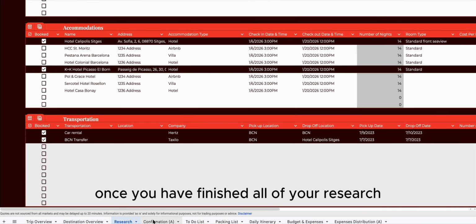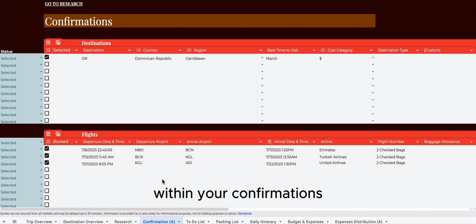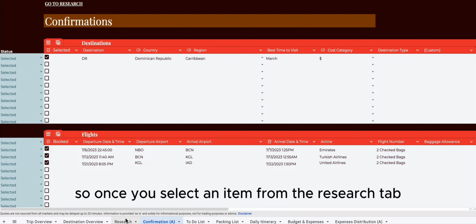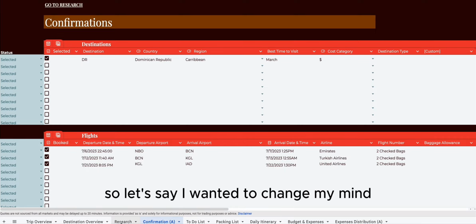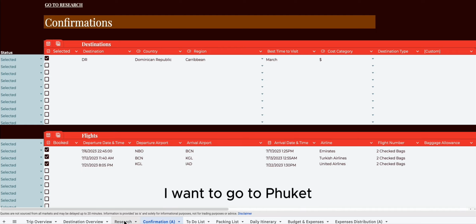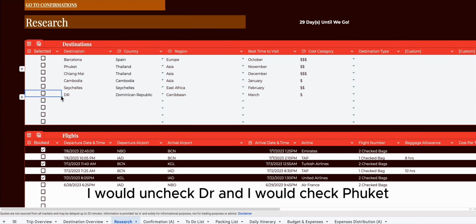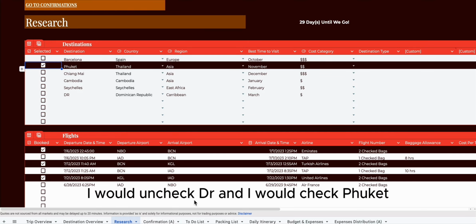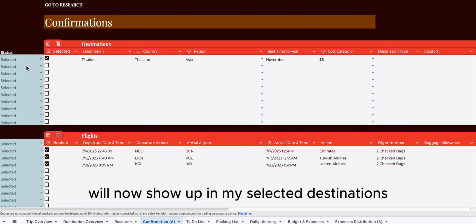Once you have finished all of your research, you can then go to your confirmations. Within your confirmations, it will show all of your selected items from the research tab. So once you select an item from the research tab, it will show up in the confirmations. And I'll show you just using the destination. So let's say I wanted to change my mind and I actually don't want to go to Dominican Republic. I want to go to Phuket. So I would go back to my destinations overview. I would uncheck DR and I would check Phuket. And now you can see that Phuket will now show up in my selected destinations.